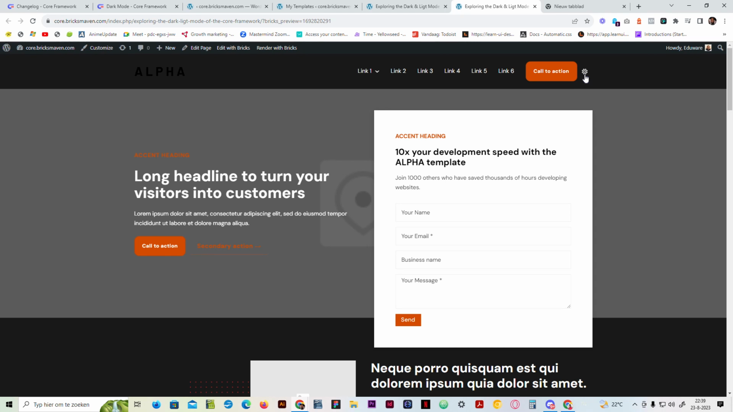Obviously, if you do not have the Bricks add-on, you cannot use the toggle, so you will have to use the class theme inverted, or actually just get the Bricks add-on to make your life much easier. But as you can see, this is pretty cool.